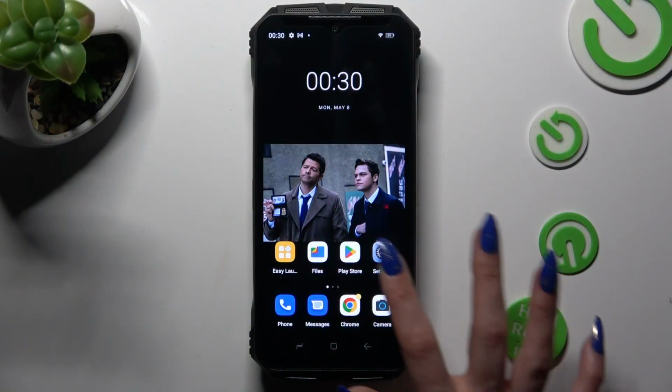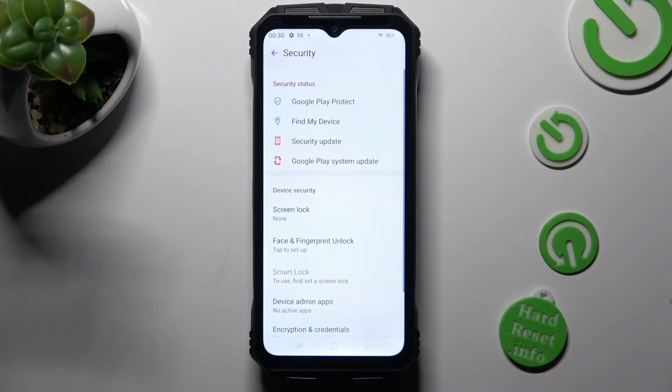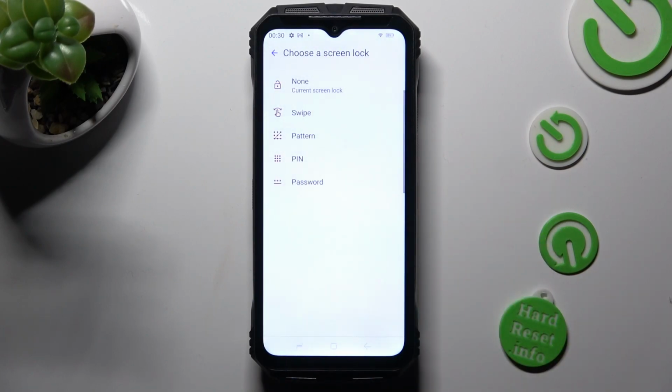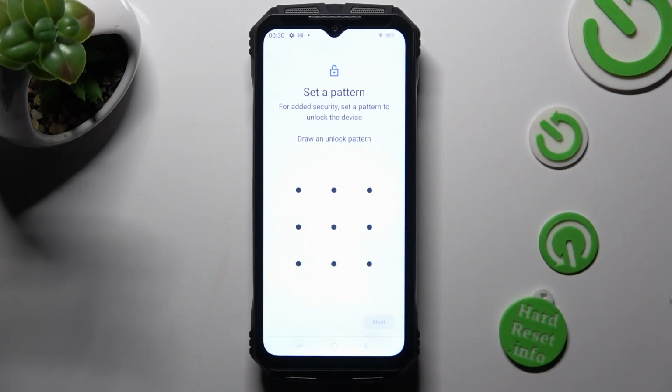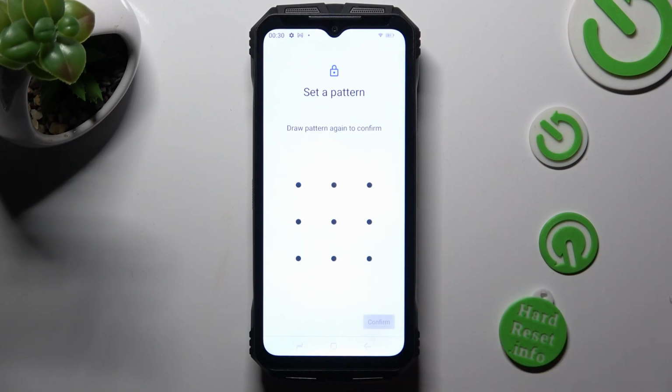First of all, go into Settings and tap on Security. Now click on Screen Lock and pick one of those login methods: pattern, PIN or password. When you're ready, you need to create it and tap on Next at the bottom right corner.